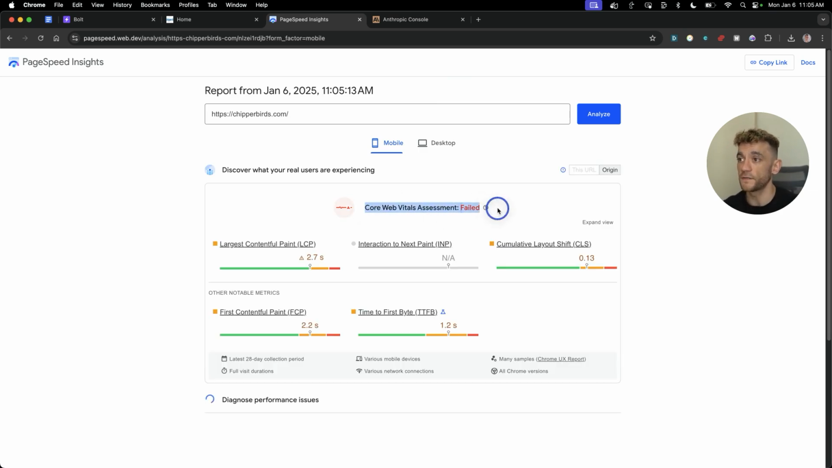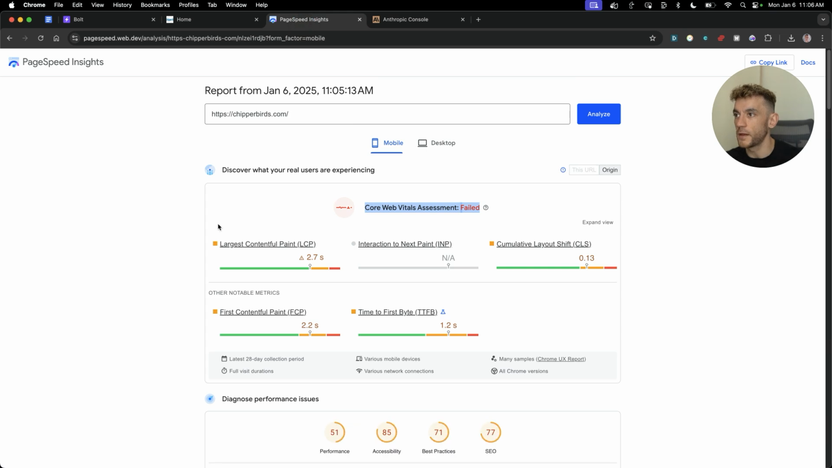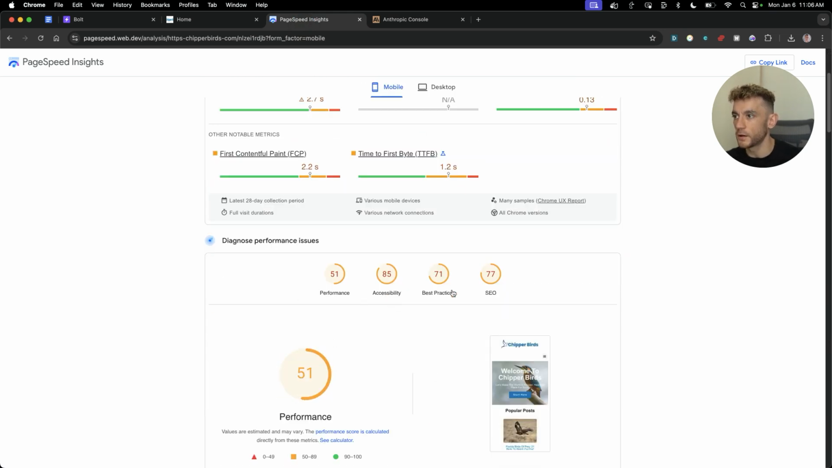And you see it actually fails the core web vitals, right? So there's a huge difference in performance in terms of building it directly with Bolt versus building it directly with an AI coder. Now let's test out an example with Claude 3.5 Sonnet, as that's one of the best for coding. Again, you can see the benchmarks here are pretty bad.